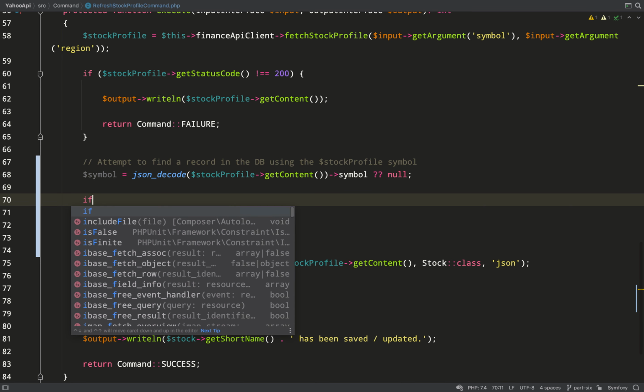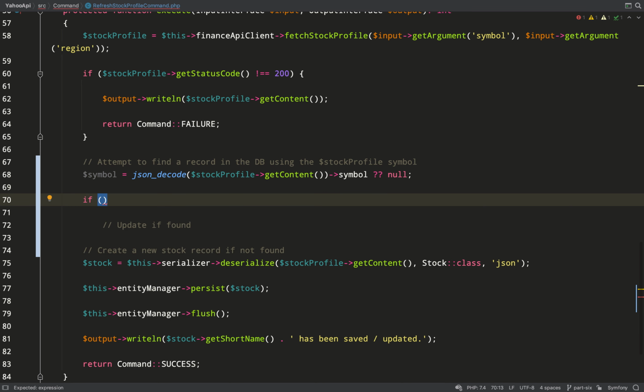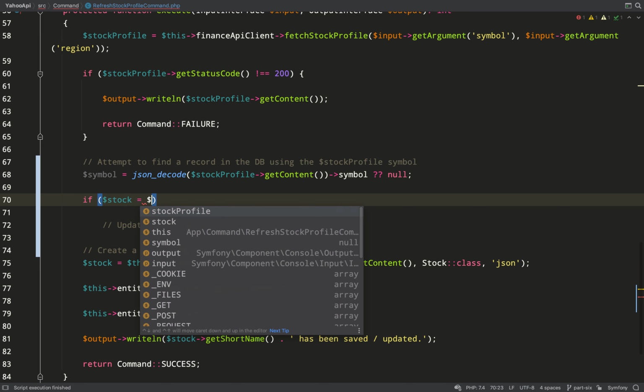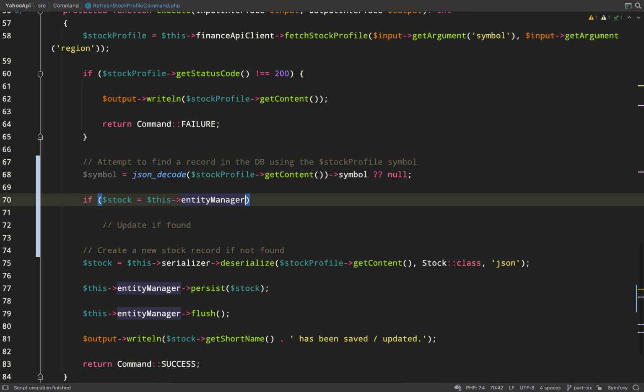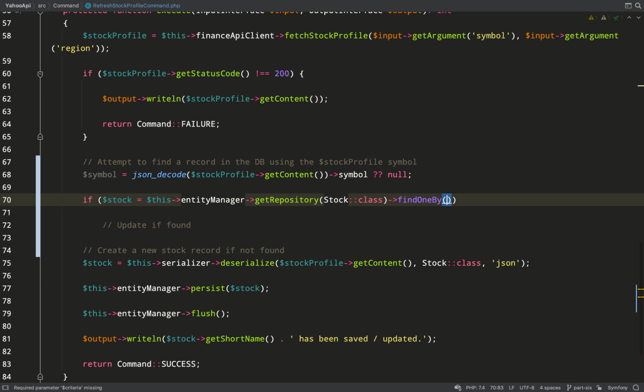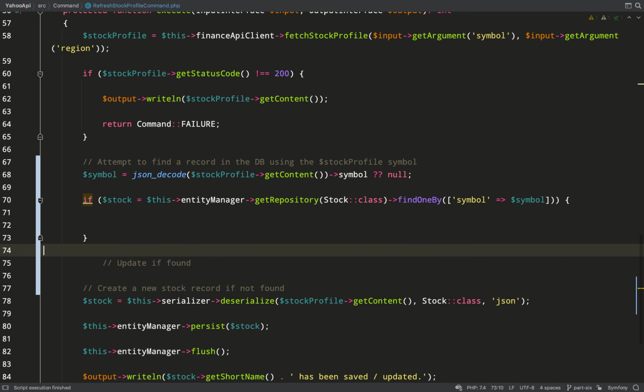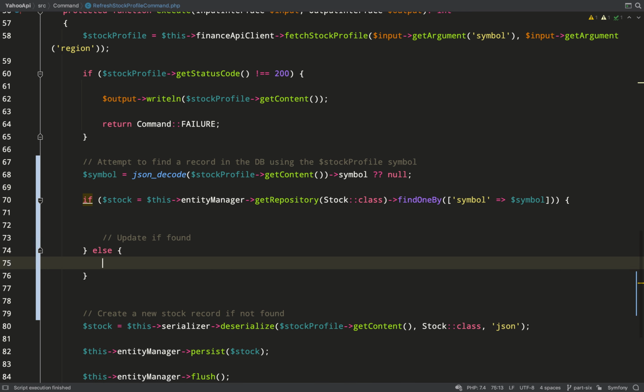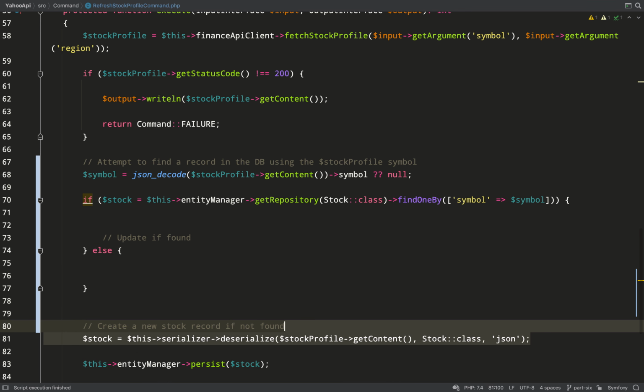Using that symbol, I'm going to try and find a record in the database. So I can inline it all inside an if conditional, if stock equals, and on the stock repository, I'm going to call the find one by method, which takes an array, and that will be symbol. And like I say, if one's found, we're going to update it. So we'll just move that comment up to there. Otherwise, we'll just create the new one, and we've already got the code for that.